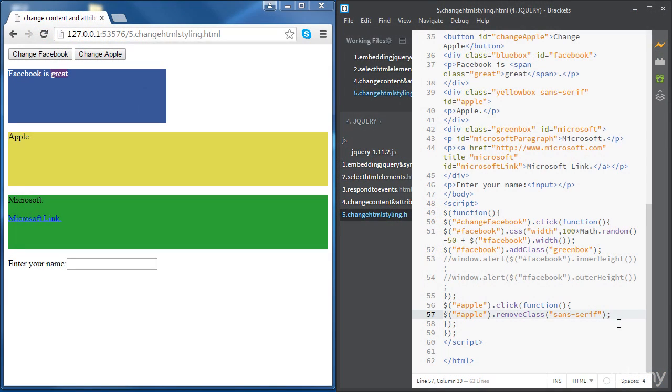Now we're going to add other statements. So we would like to be able to click on the Apple div and have the position of the div change, and also we want this position to be random. Okay, so first of all we need to set the CSS property of Apple, which is position.